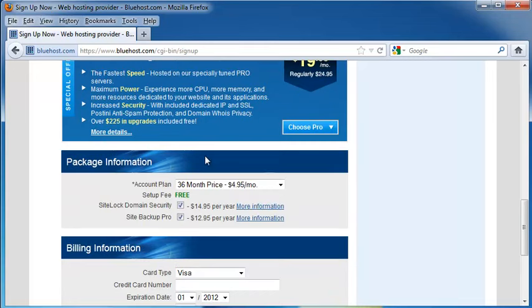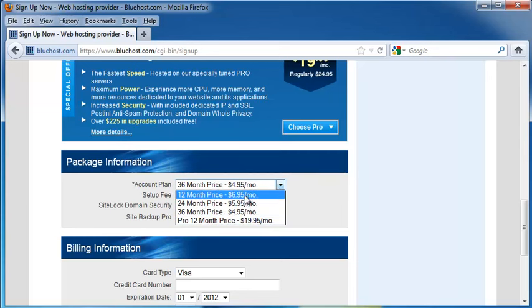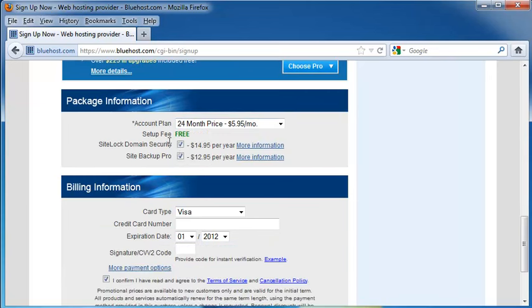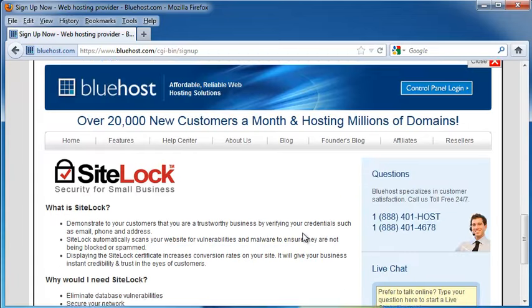Underneath that is our package information, whether you want to start with 3 years, 2 years, 1 year, or if you just want to do a pro for a 12-month price for $19.95, as explained up in that box above. We're going to go ahead and buy for 24 months. You can also choose the SiteLock Domain Security and the Site Backup Pro. To find out more information about those, you'll just click in those boxes.